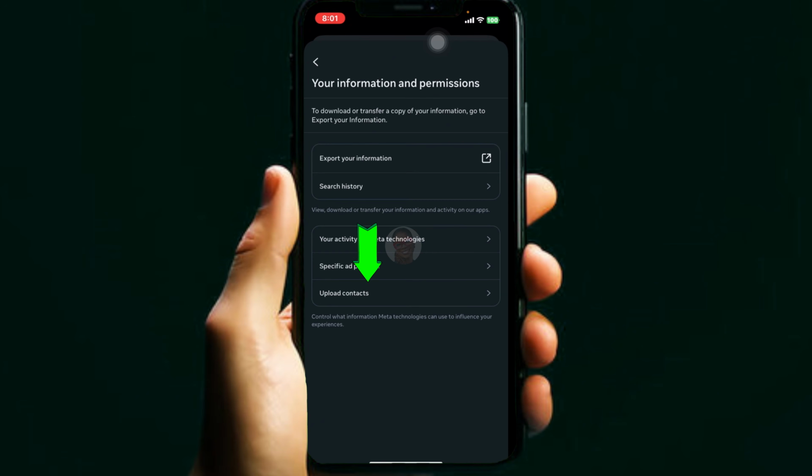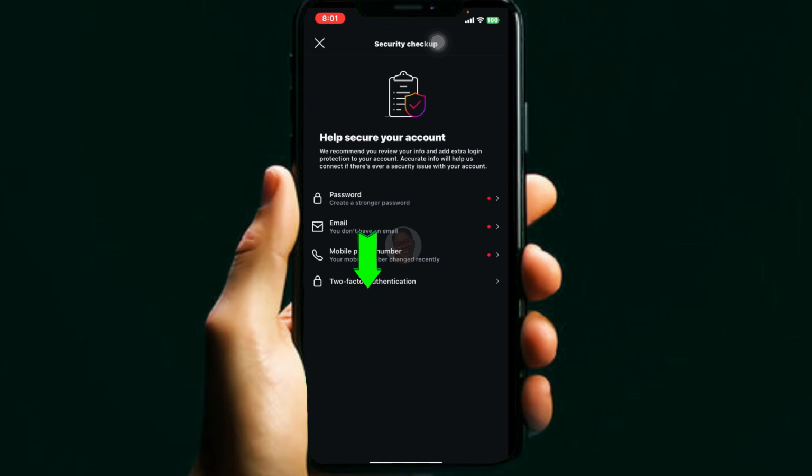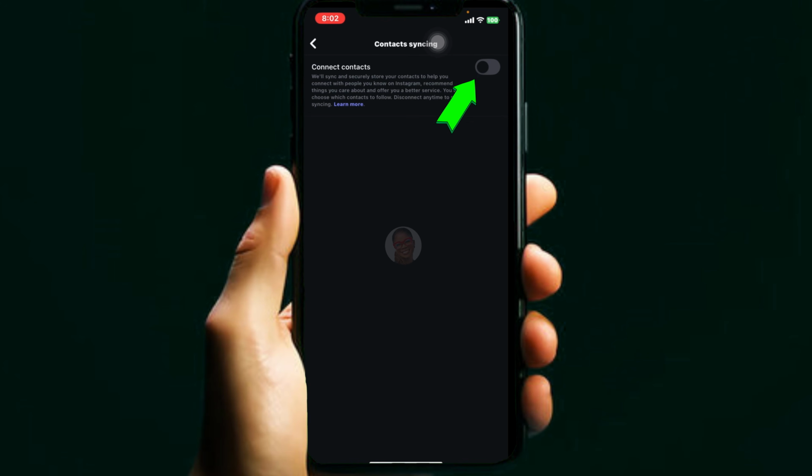Go back and tap Upload Contacts. If you'd like Instagram to recommend your profile to people in your contacts and for you to see theirs as well, you can turn this on.